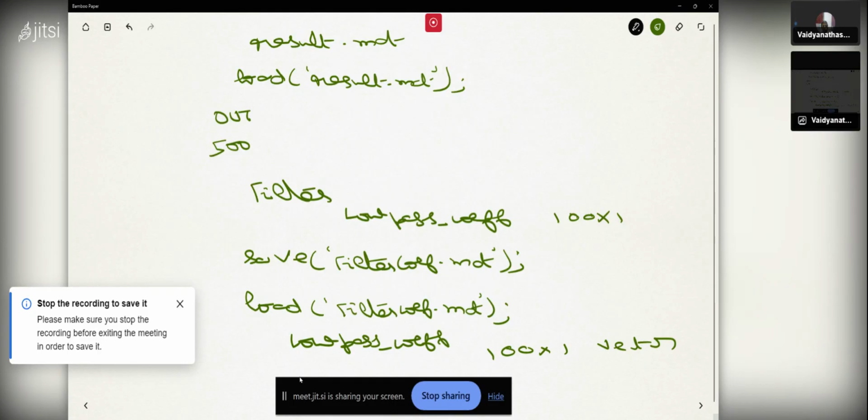So we can keep all the filter coefficients in different dot mat files, and we can load them in the main code. We can load the mat file, then use the variable. In the main routine we need not design the filter. Designing the filter, we can do separately and save the coefficients in a dot mat file. This is the use of load and save commands.